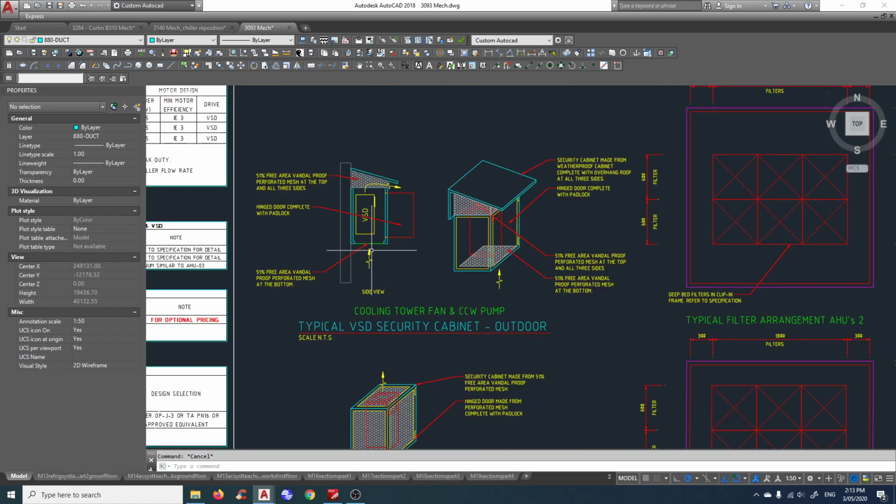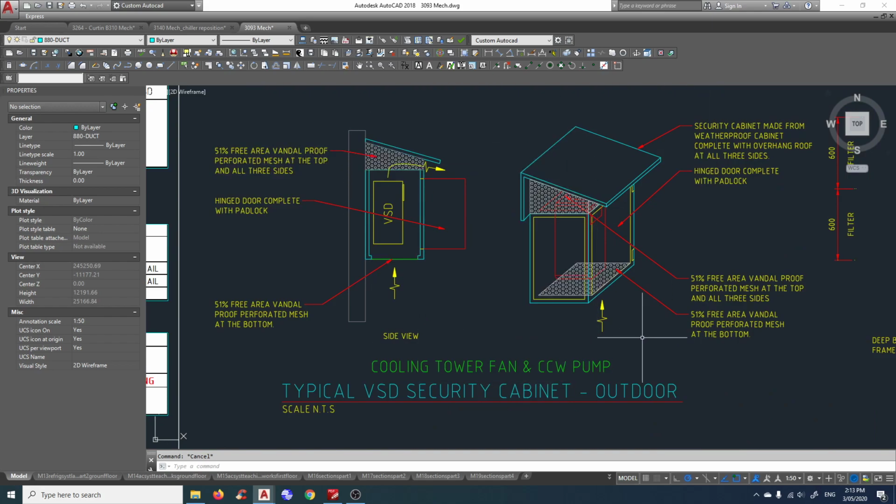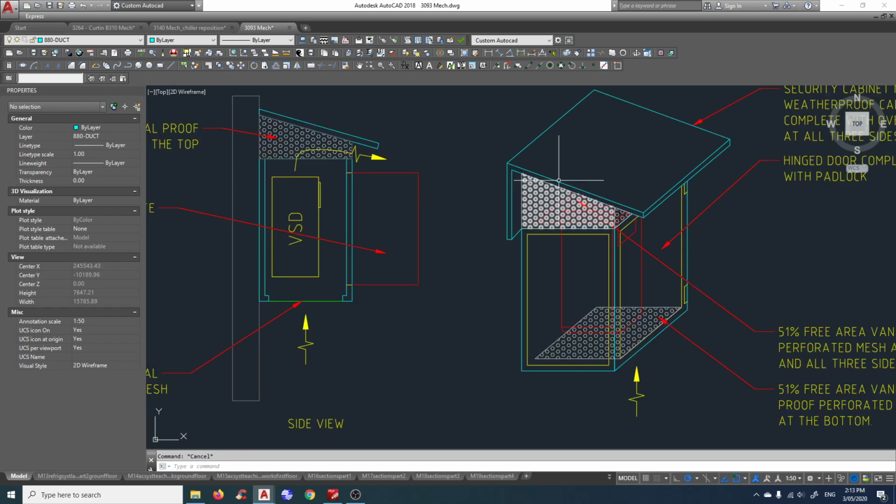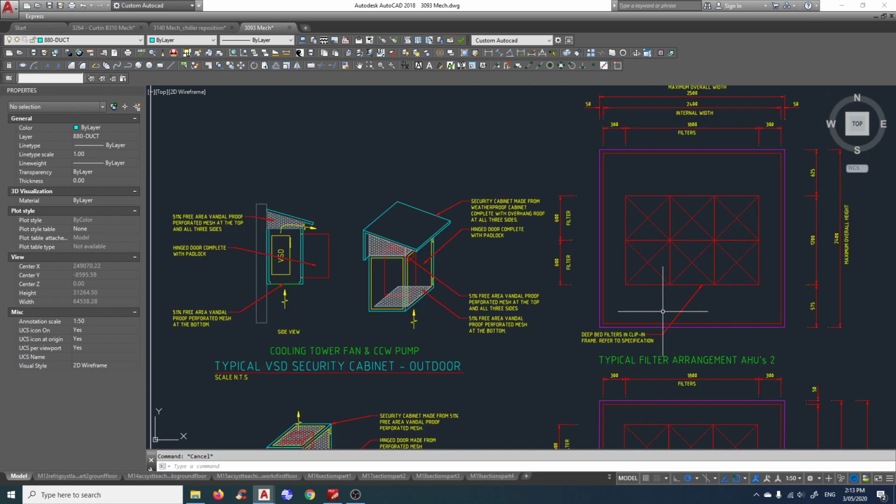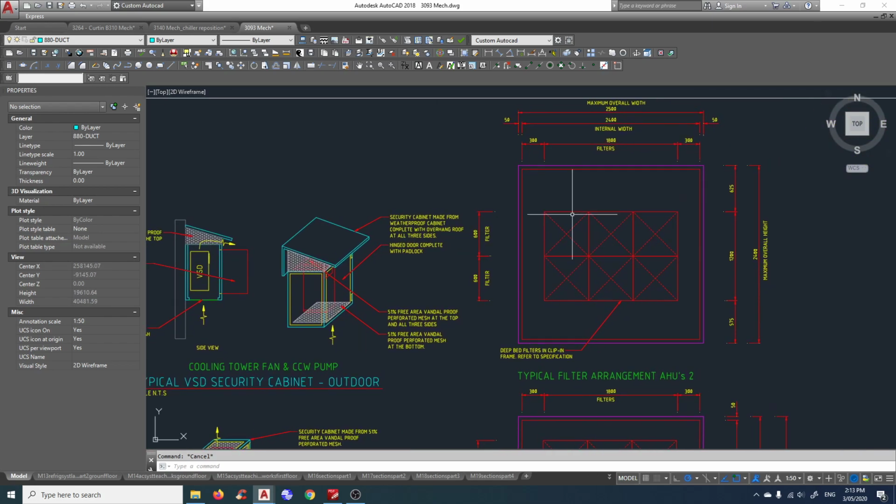The VST cabinet, well, this is my handiwork. As you can see here, it's not as good as the fire damper, but it does show the intention of how I want the VST cabinet to look. The same with the filter arrangement here. This is not the standard detail.